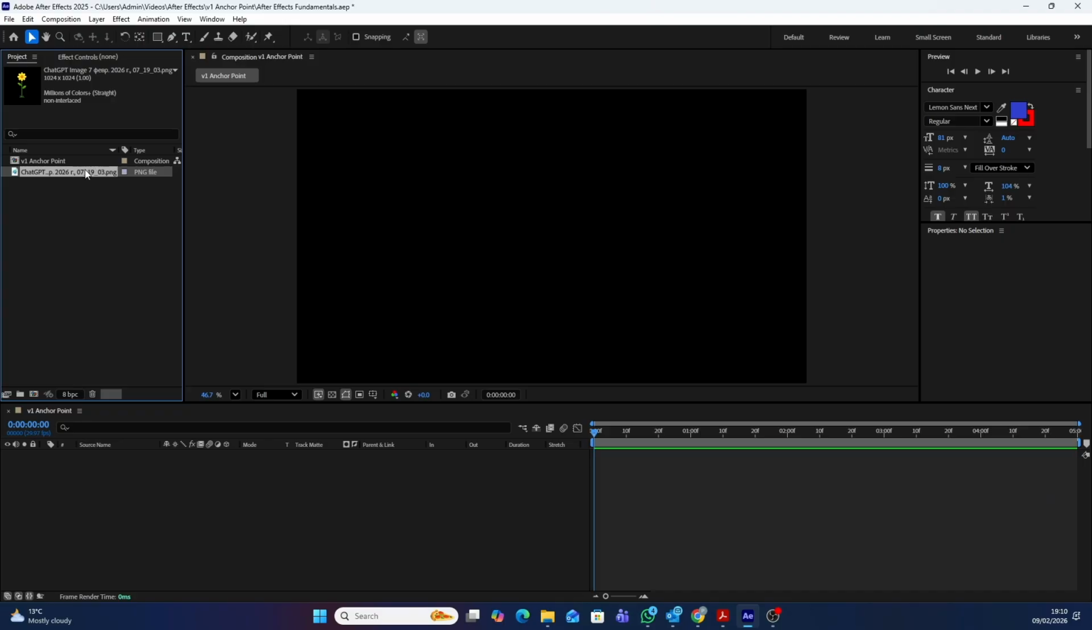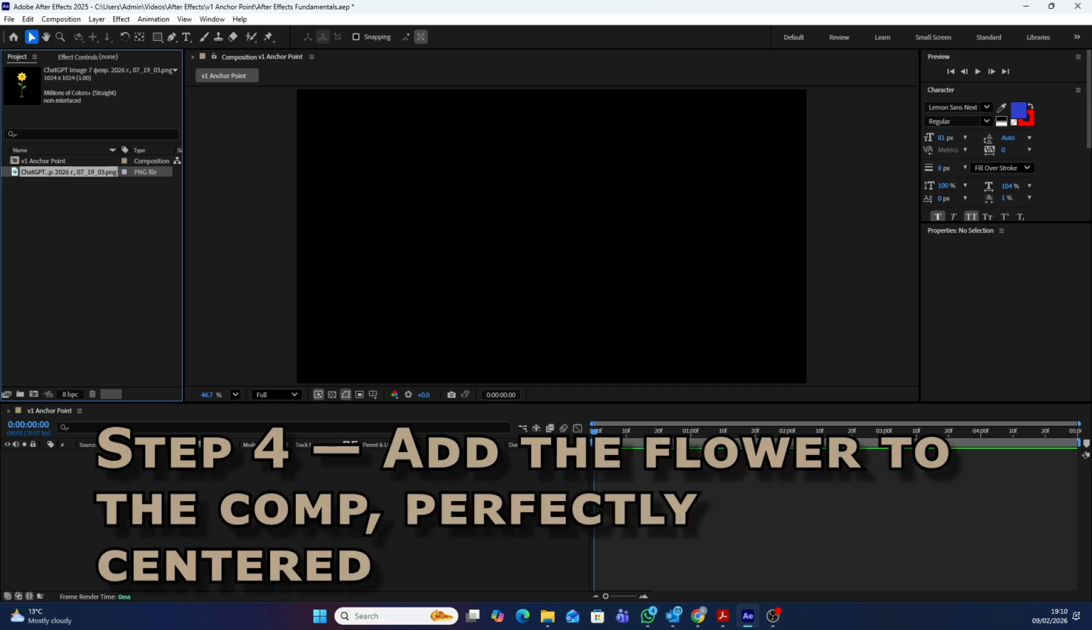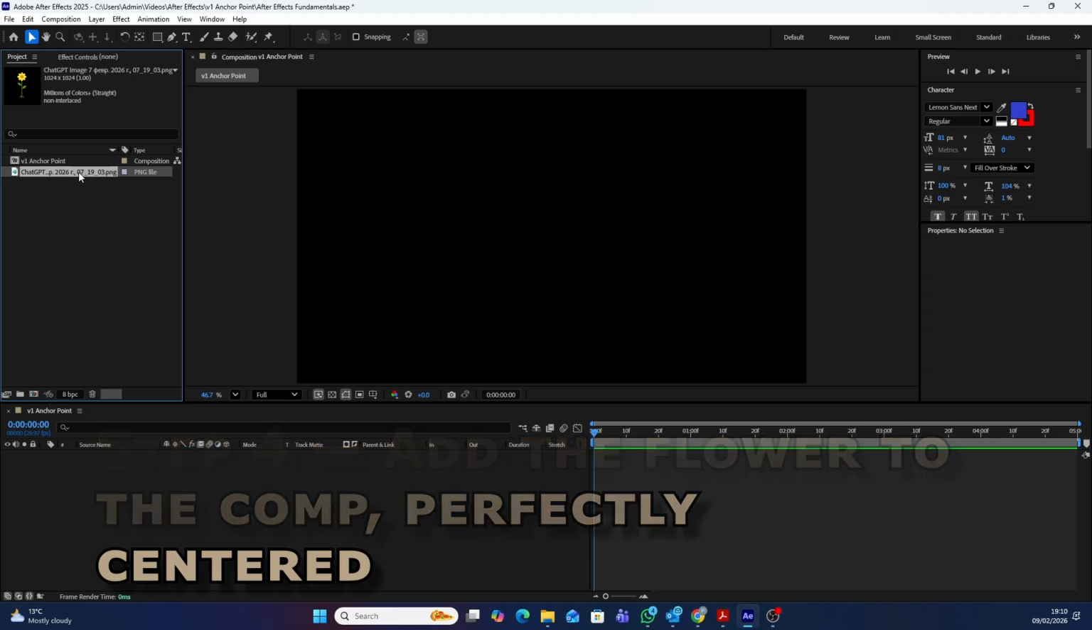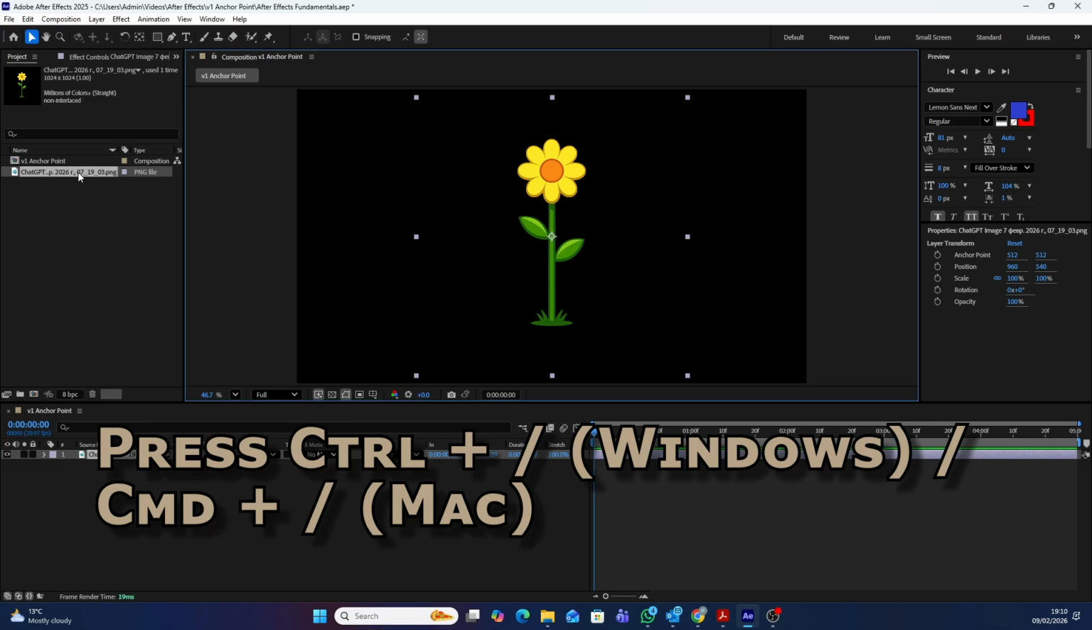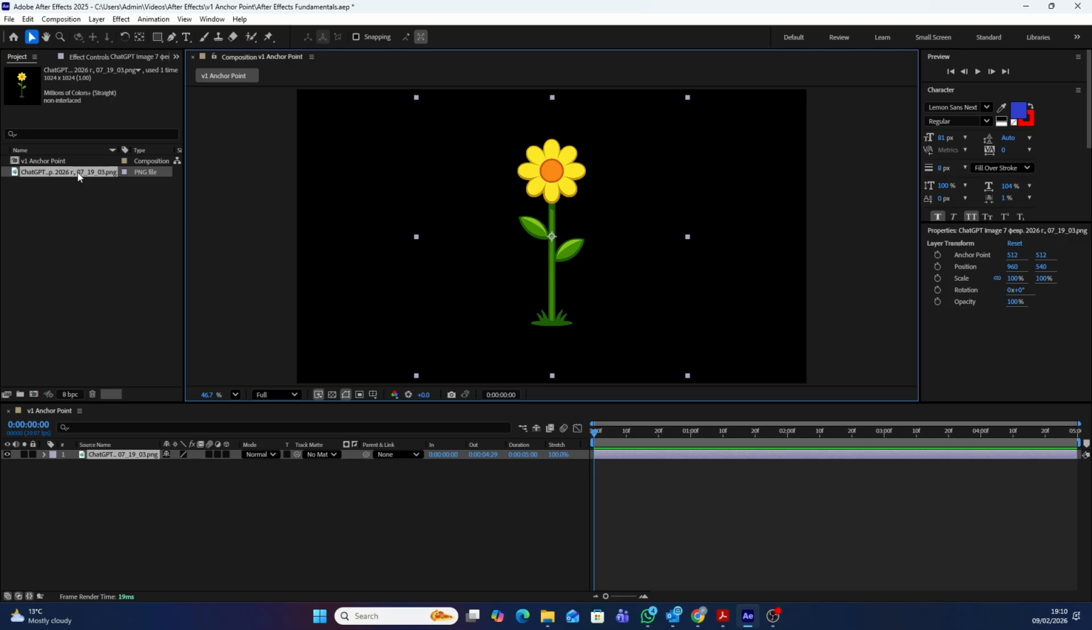Step 4. Add the flower to the comp, perfectly centered. Select the flower in the project panel. Press Ctrl plus / for Windows or Command plus / for Mac. This adds the layer centered in the current comp.